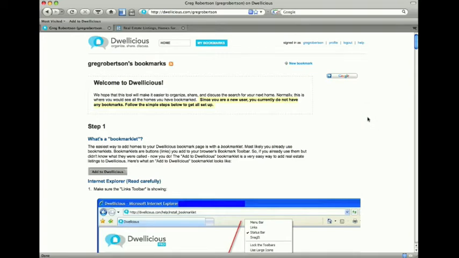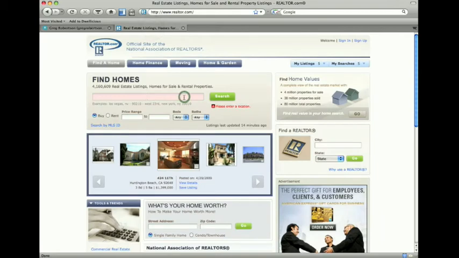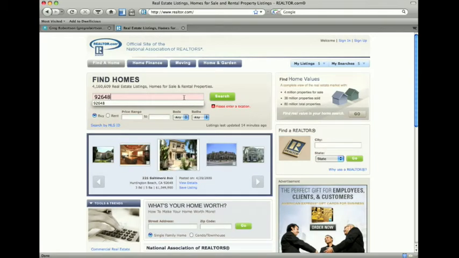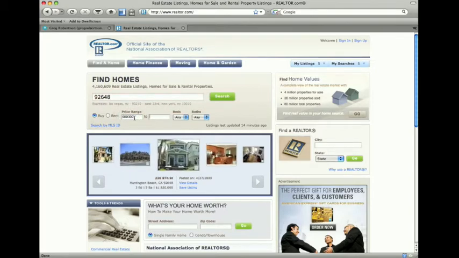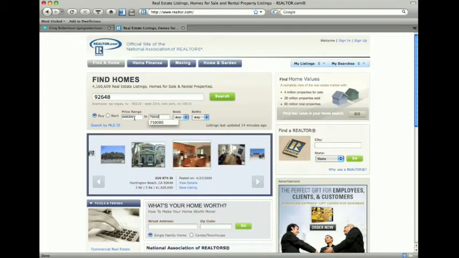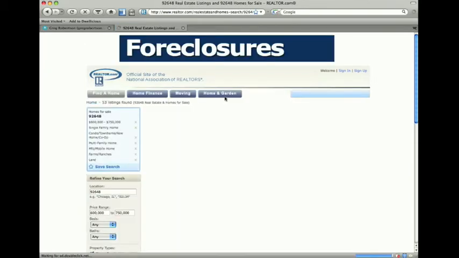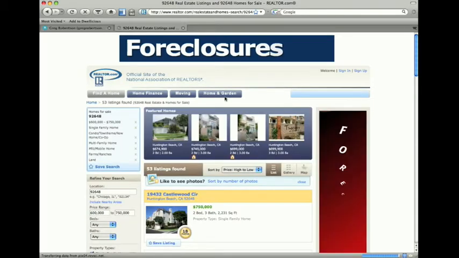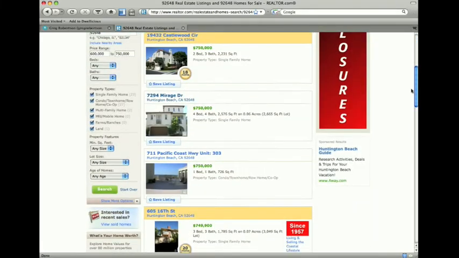Let's start by going to one of my favorite websites. It's Realtor.com, and I'll come up here and just do a search on a zip code. Let's do a price range of 600 to about 750. And I'll click on search. Okay, so we got some houses that came back pretty quickly here on Realtor.com. I'll take a look at some of the selections we have here.